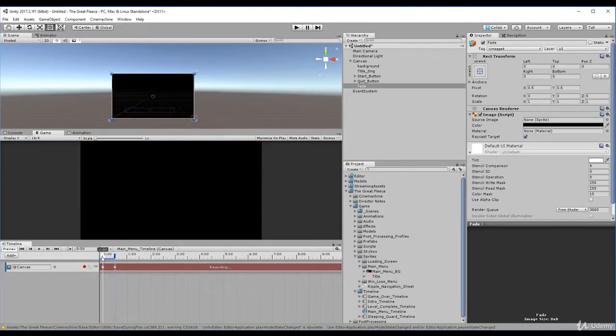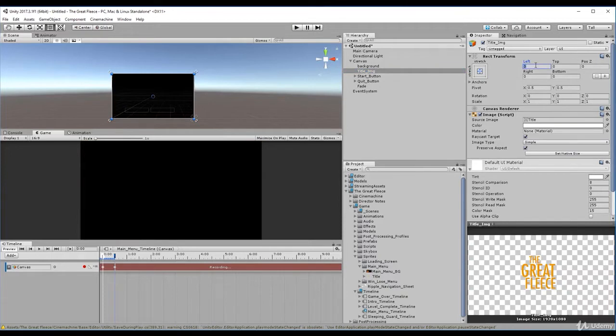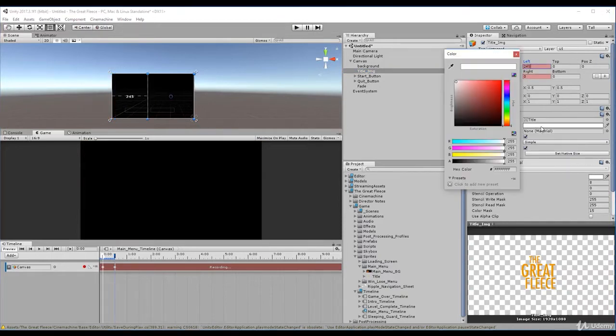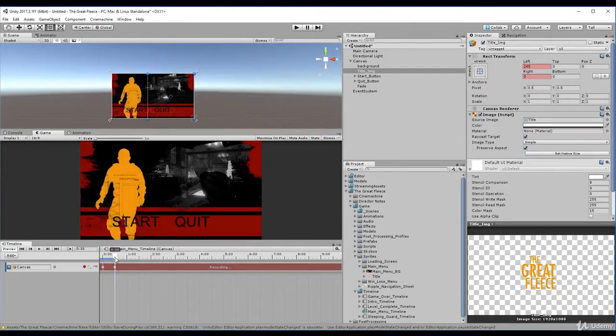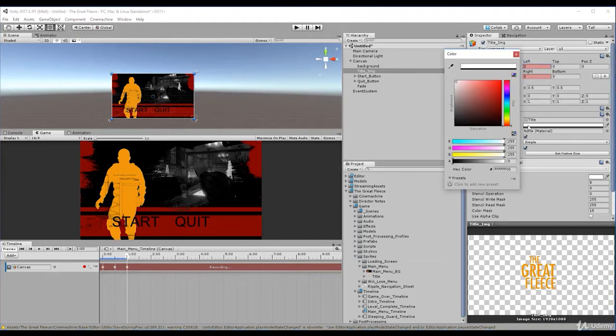The next thing we want to make sure we do is on the first frame, this title image needs to be 245 from the left, and it needs to be faded out. So we need to set it to 0. And then following that, what we can do is we can go to our next frame over here, which is the half second mark. And by that point, we want to bring it in. So it's going to take half a second for it to actually appear. We're going to go ahead and set the left here to 0. And we're going to bring the alpha to full opaque.